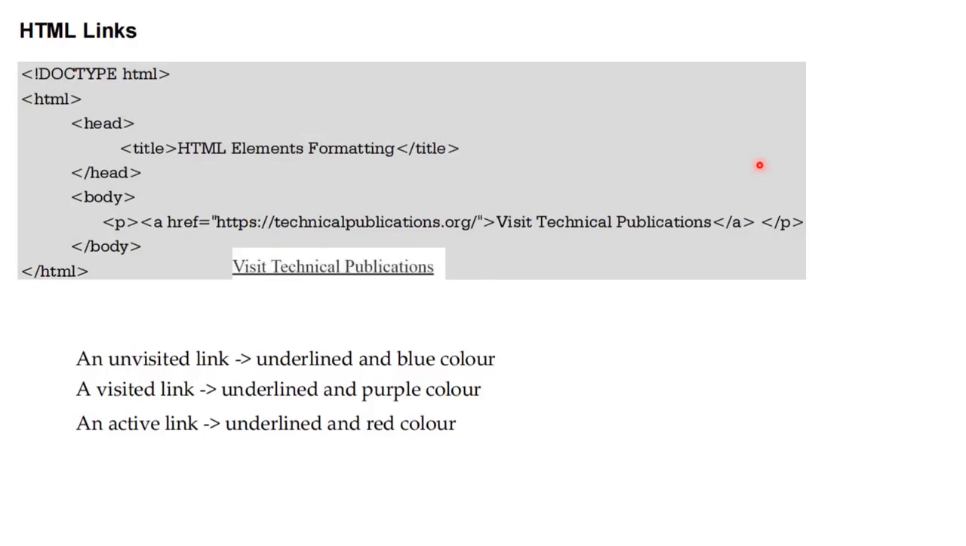So the HTML tag A defines the hyperlink, and if you want to use this tag, you have to use a syntax like a href. This kind of syntax should be used. And there are other link colors. An unvisited link will be shown underlined and in blue color. A visited link will be underlined and shown in purple color. An active link will be underlined and shown in red color.